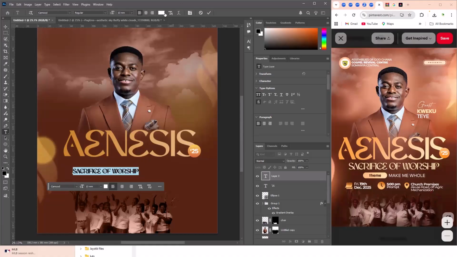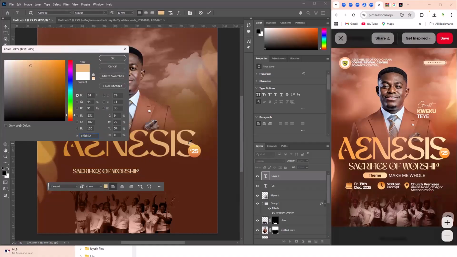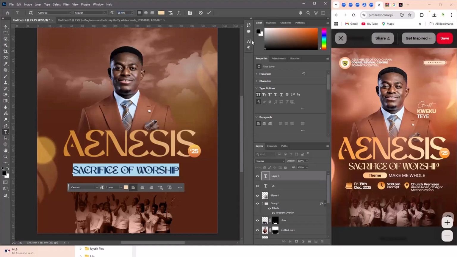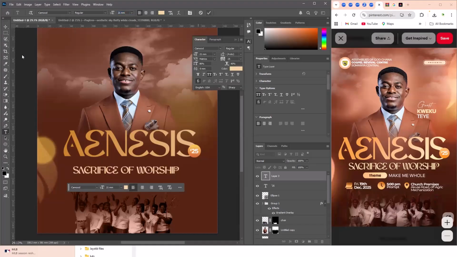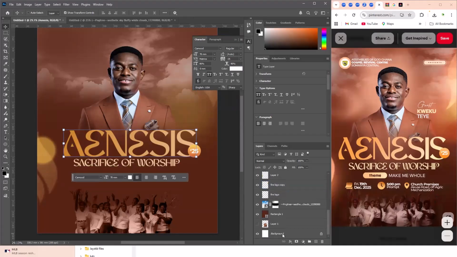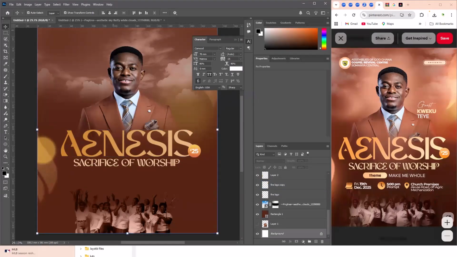Yeah. Then let's pick this color. It's a bit faint. And increase the size a bit. Yeah. So now let's see if all these things are okay at the center. I think everything's at the center now.